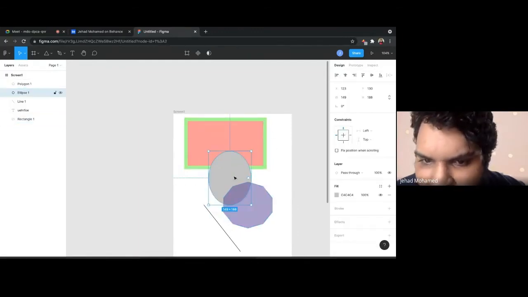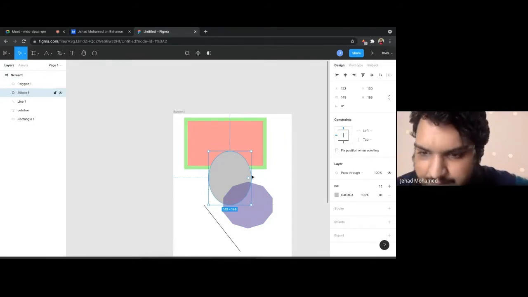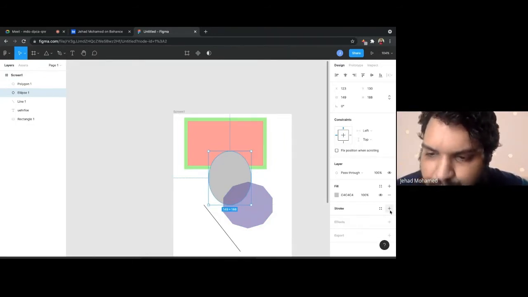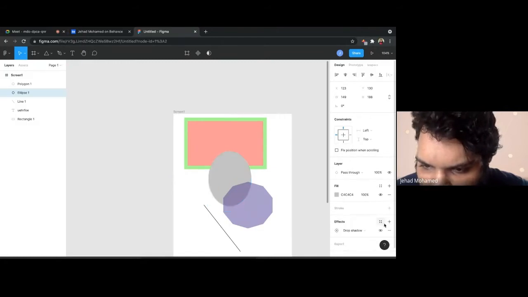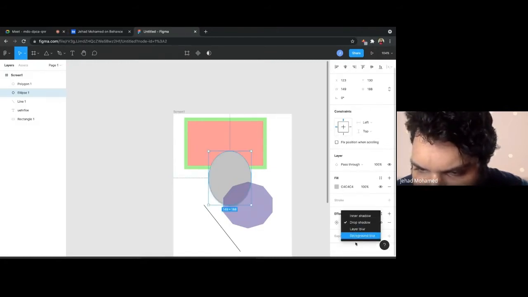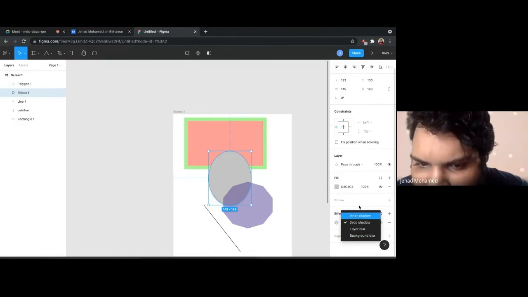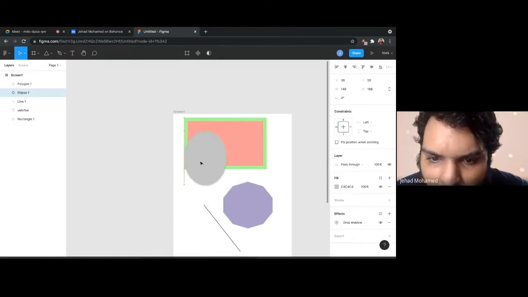Finally, there is your effects. So you saw what stroke is, it gives you a border. Finally, effect, what it does is you can have some effects known as background blur, layer blur, which we can see later. But importantly here, one which many people use is drop shadow.